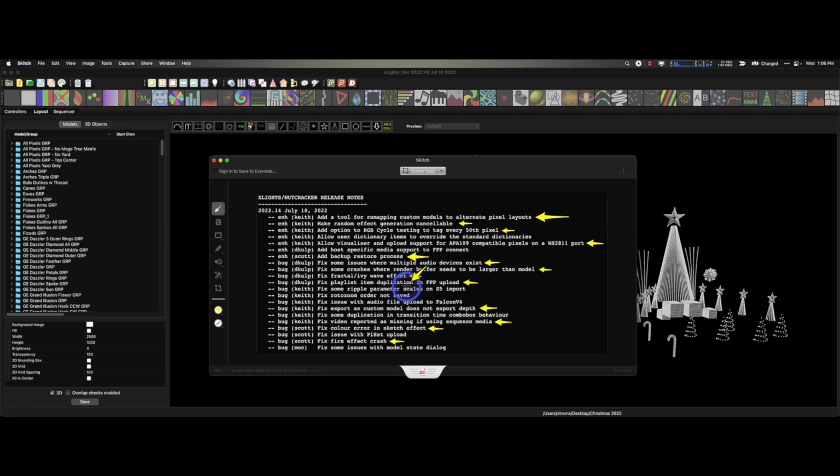Fix playlist item duplication and FPP upload. That's always good. We don't need duplicates. And thank you for that, Dan. Let's see. Keith has fixed some ripple parameter scales on S5 import. I don't import from Lidarama at this point in time, so it doesn't do much for me. Fix roto zoom ordered, not save. That's probably fairly important. Fix issues with audio file upload to Falcon V4. I would say that's a good thing to have if you're playing your show from Falcon V4. I don't like doing that. I prefer to use FPP or xSchedule for that.